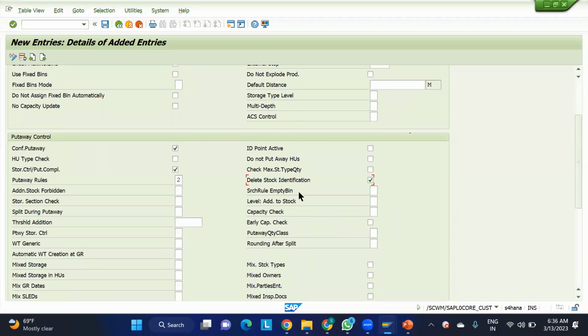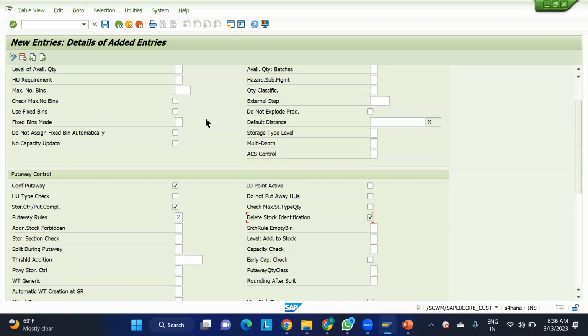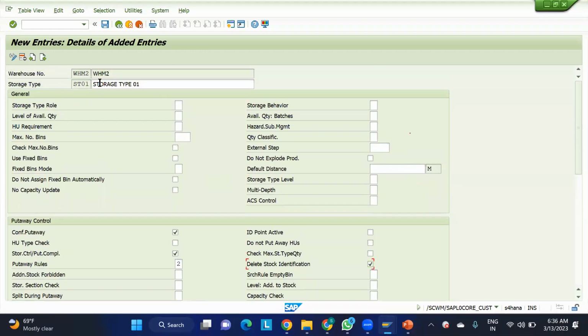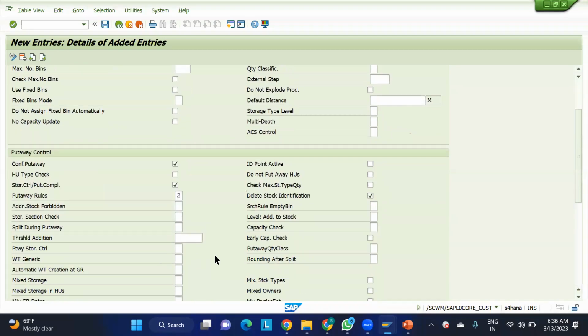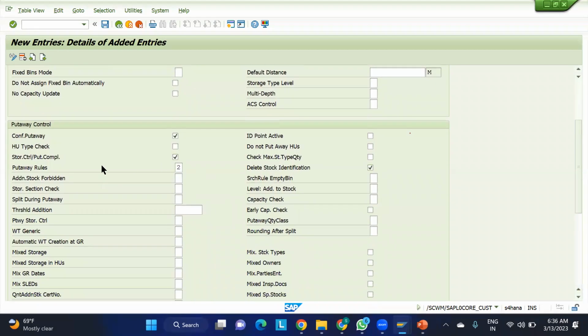After that, this is the main important thing for this particular storage type. This is the final storage type. That is why I am giving all these identifications, or else it is not required. Next is the storage control or the put away completion. So that is what I am giving to this final storage type. Then, put away rules. I need to take this. There are around 5 different rules which are available for the put away.